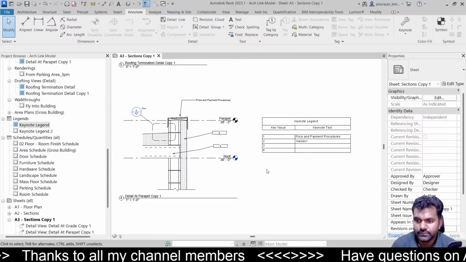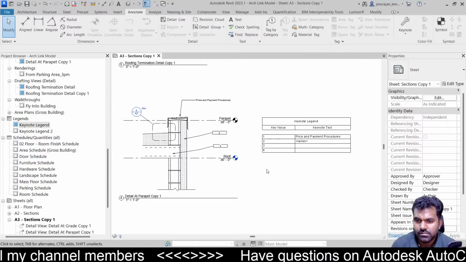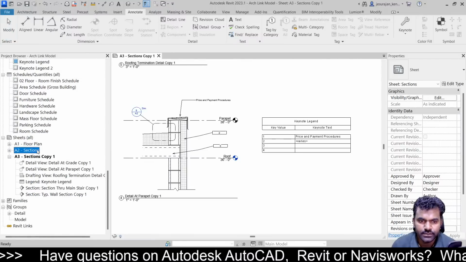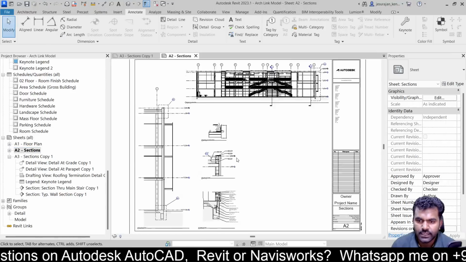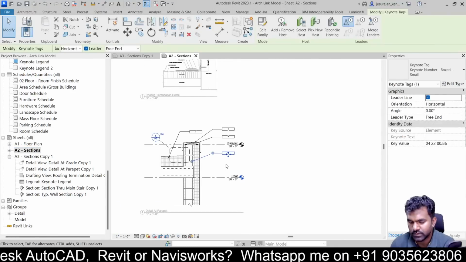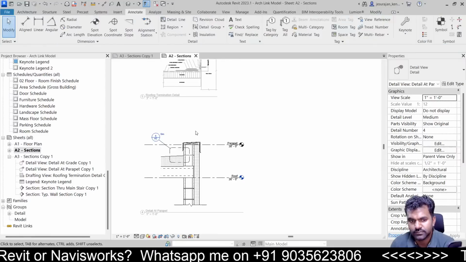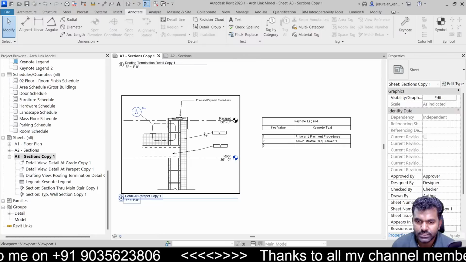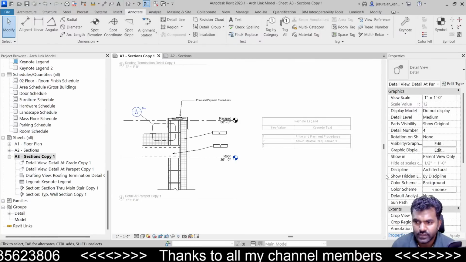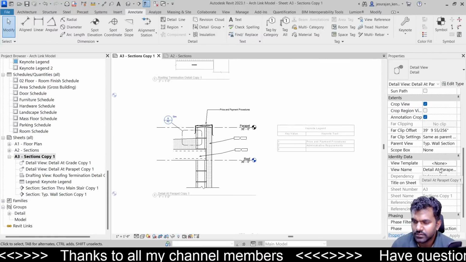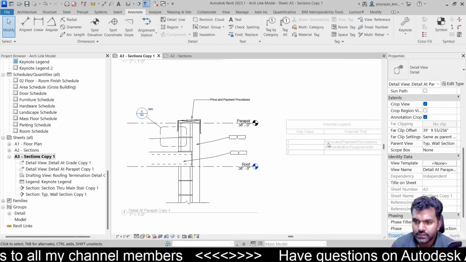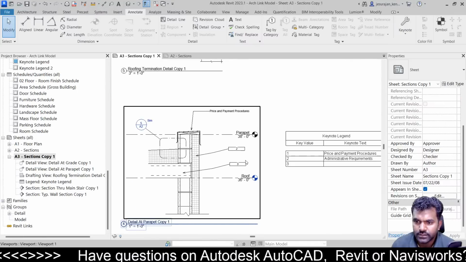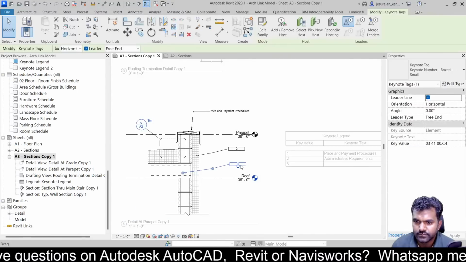Okay, why don't I just delete all the keynote in the first sheet and start as fresh? That might solve the problem. Okay, I have the same view in both the sheet. Okay, now this is showing the value. The third one is not showing the value.